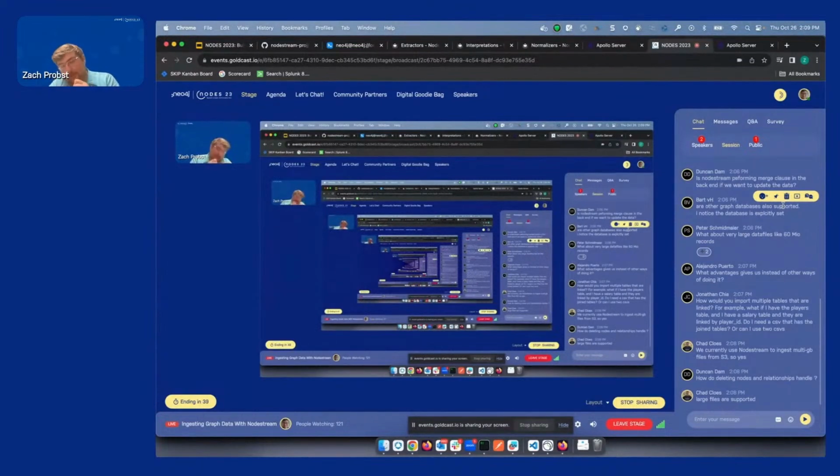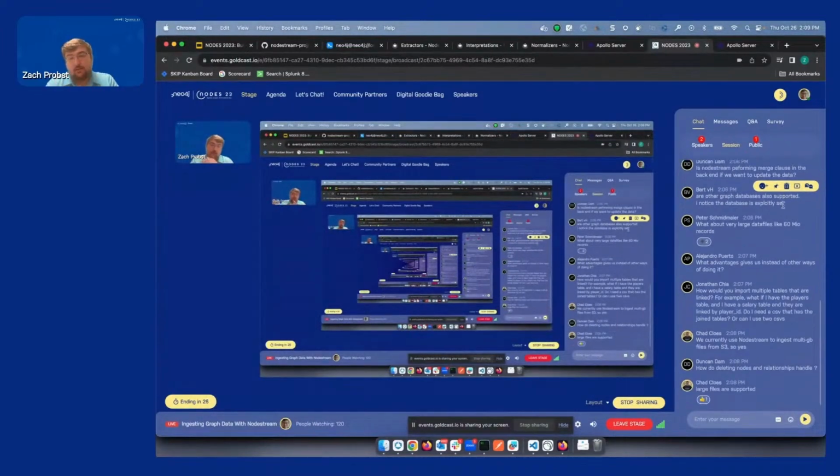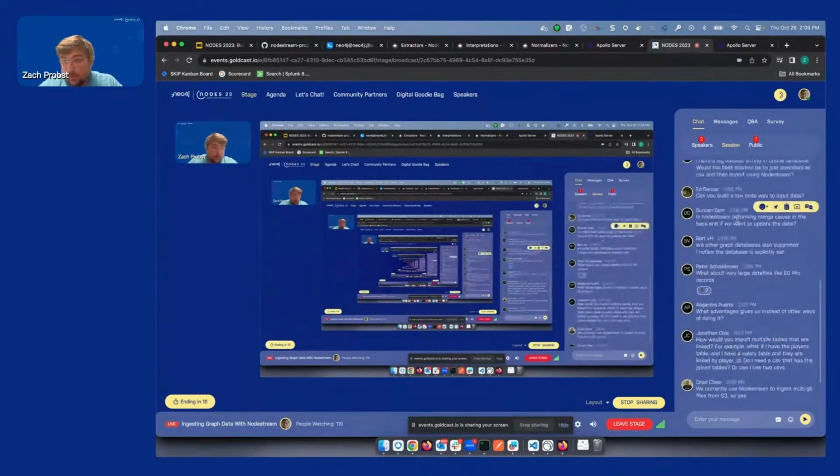Deleting nodes and relationships, there's no way to do that in the pipeline, but there is a TTL mechanism built into nodestream. That's one of the reasons it has timestamps: you can run a pipeline that evicts old data as you see fit. I think I caught up on questions.